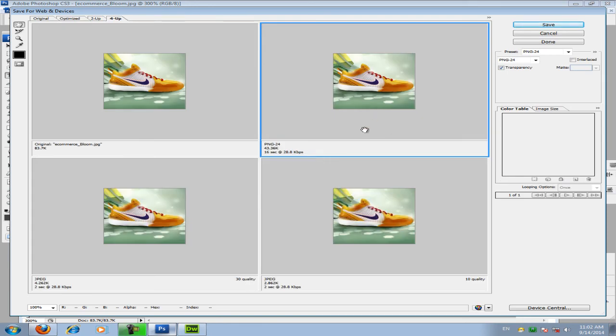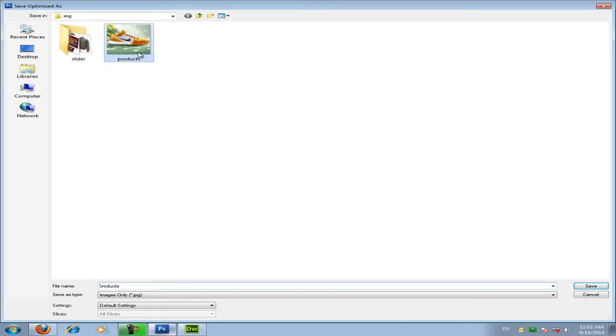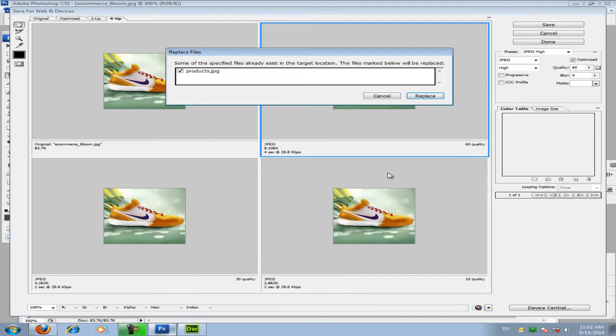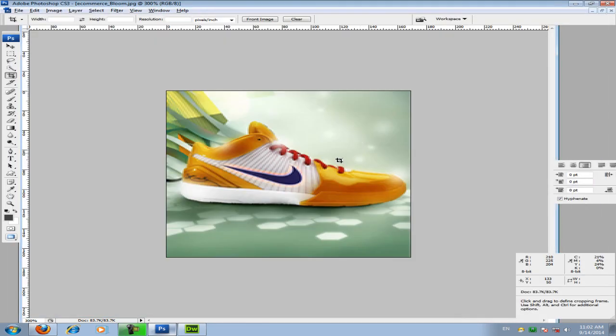Now the important thing is, notice here, if we save this file as a PNG 24, it will be 43 kilobytes, which is really large. So in that case I'm going to save this file in JPEG form. By saving in JPEG form, this 43 is reduced to 8 kilobytes. I can also choose medium quality, or it depends upon how much quality you want. So I will use JPEG with high quality, and go to save, and I will replace this product and save this product in the image folder. Now press Ctrl Alt Z to undo.